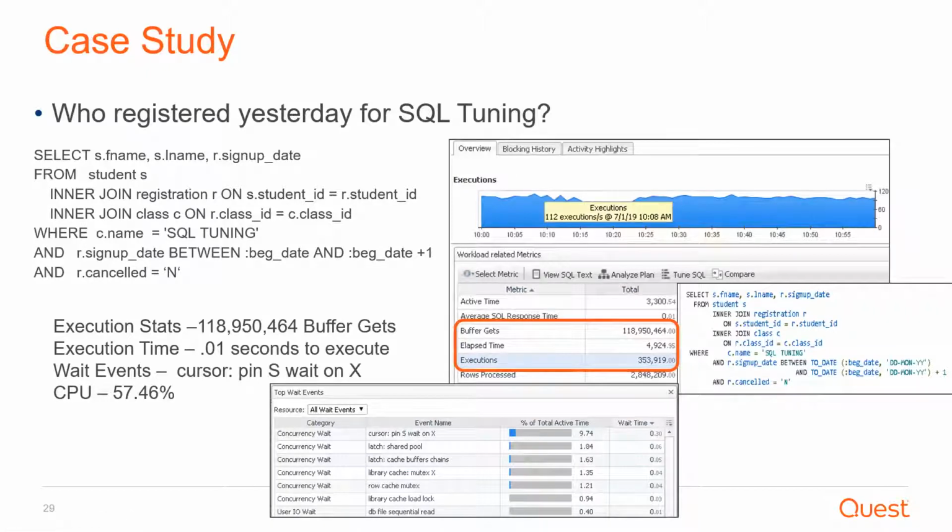But as you can see, the first thing I did is I went and looked to see that it was a top query, and it was. And you can see it spent a lot of time in the database, and it was not that inefficient on my instance. But look at the amount of buffer hits. Let's see how many executions. It did quite a few executions, but it did 118 million buffer hits. And a lot of the top wait was cursor pin S wait on X. And so now I've got my baseline metrics.